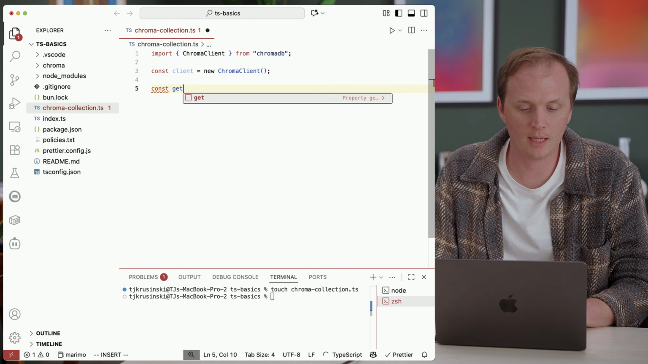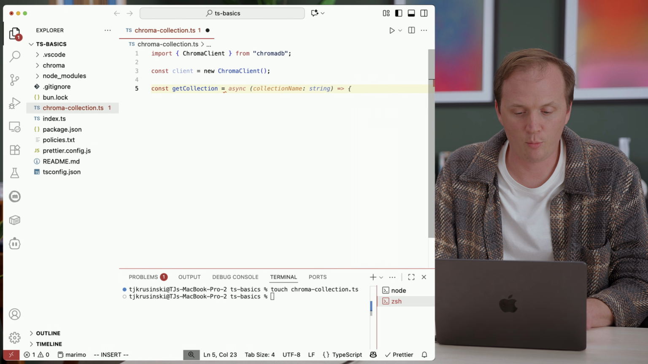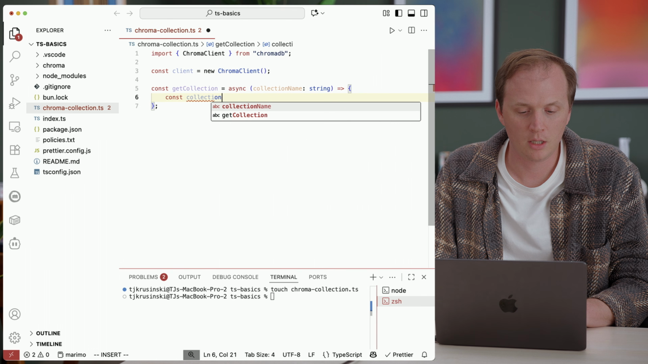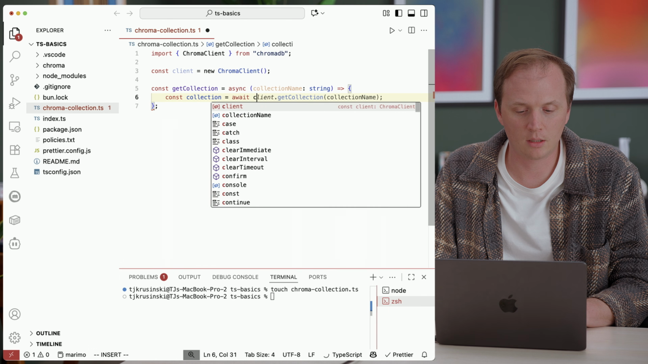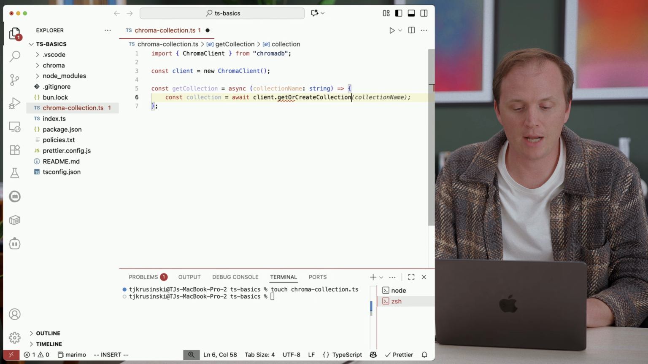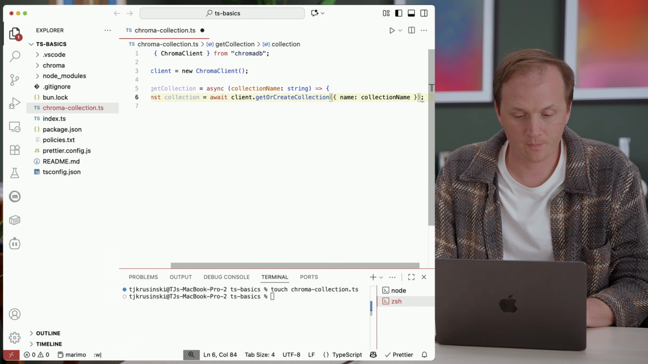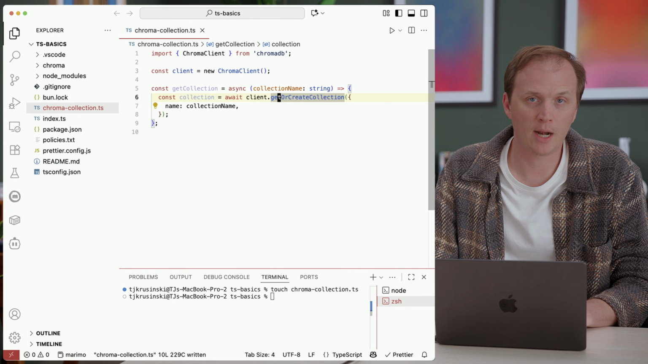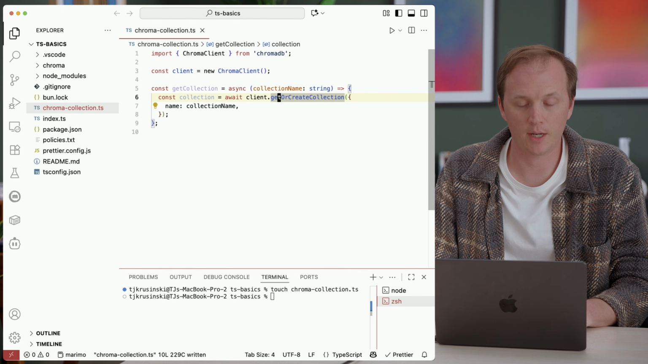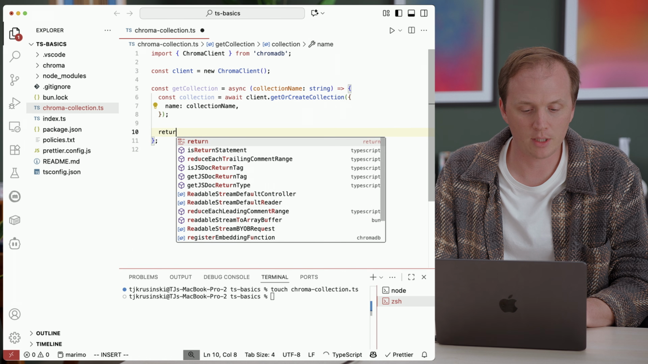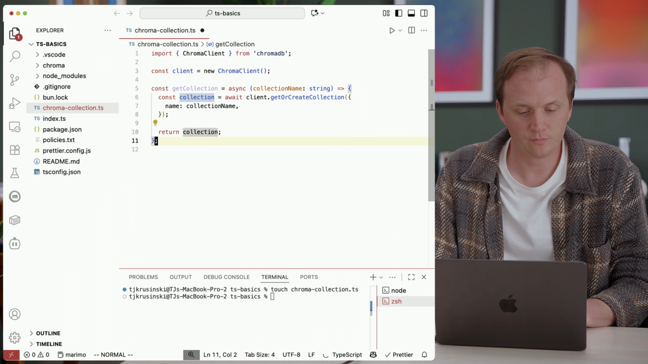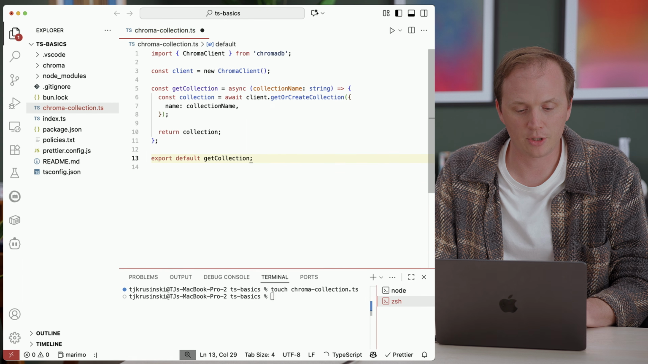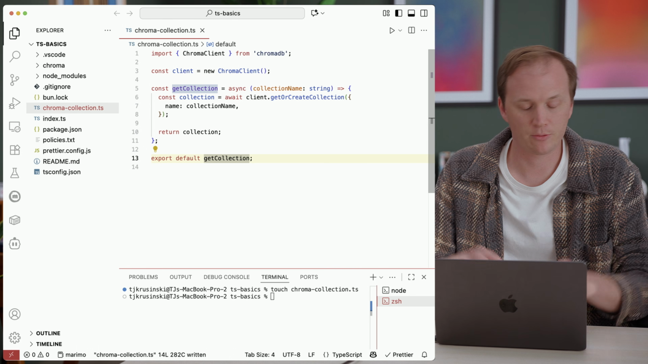So we'll create a getCollection function, which Copilot is already thinking what I'm thinking, and we'll say collection equals await client.getOrCreateCollection method here, which, like its name implies, will either get a reference to the collection or create one and send the reference back, and then we can simply return the collection. And then we'll export this getCollection as the default export for this module.